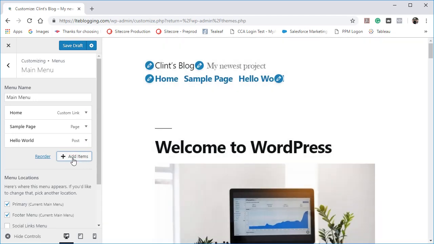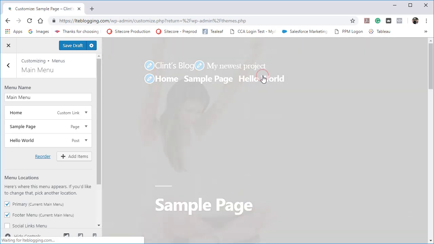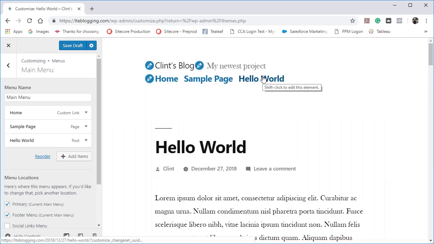So, all right. You can see our primary main menu up here at the top. So we've got home, sample page, and hello world. And you don't have to worry about linking these. It automatically links it. So it knows what page this is. So when you click on sample page, it knows to take you to that sample page or the hello world post. So you just simply select the elements, the pages, the posts.